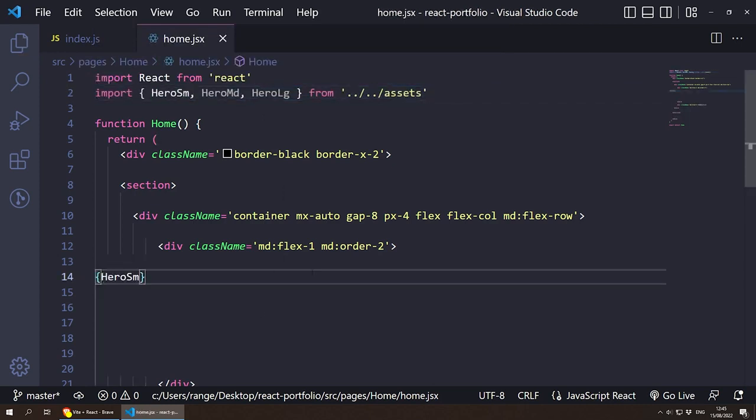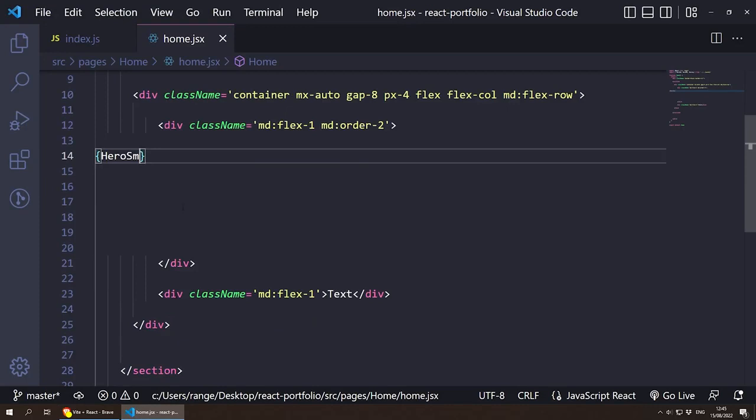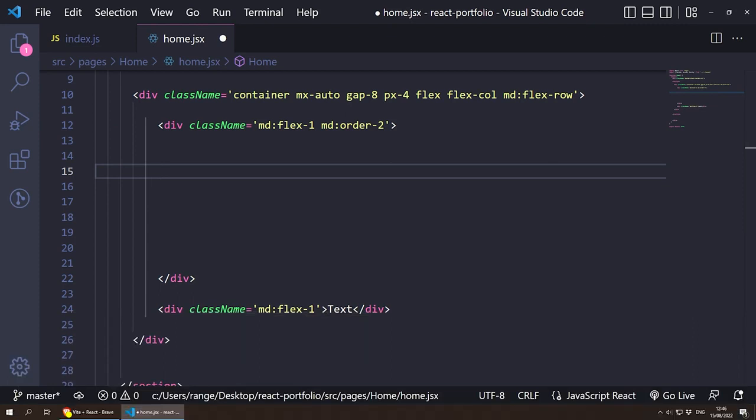So let's try one here, save it. And as you can see, we have the source here, which is great. So what I'm going to do is use, instead of an image, the picture HTML5 element, just because this is probably the right way of doing it. And the reason for this is because of performance.